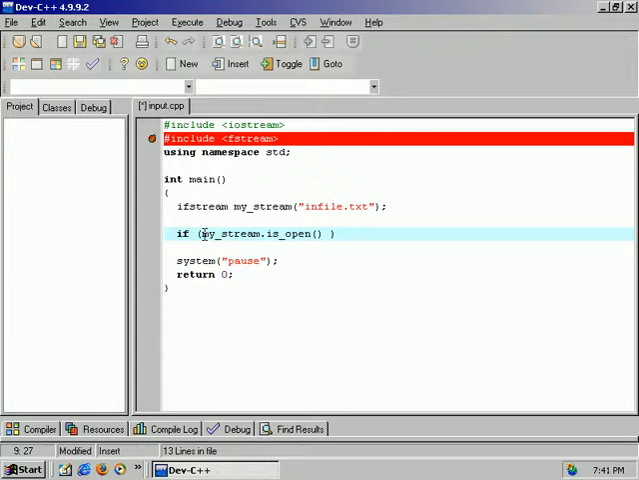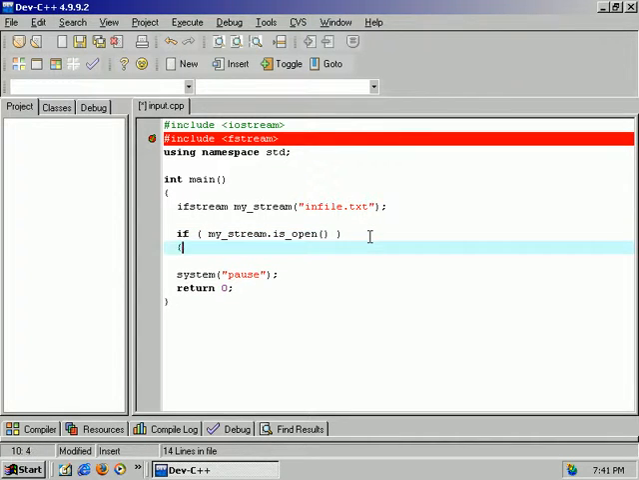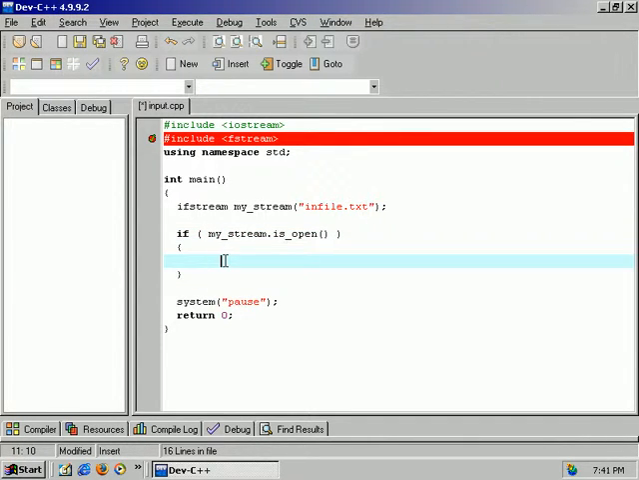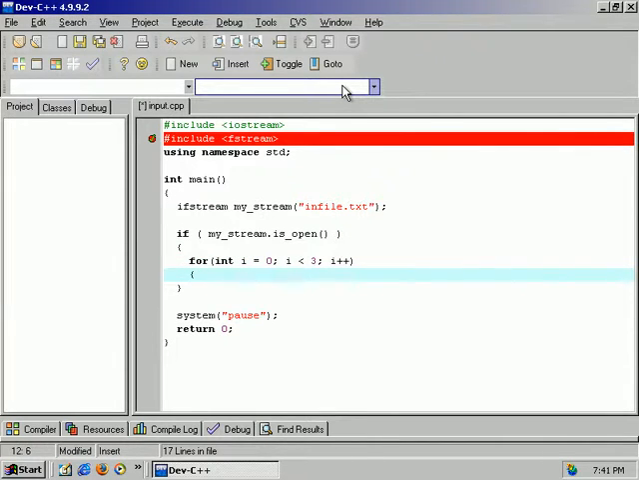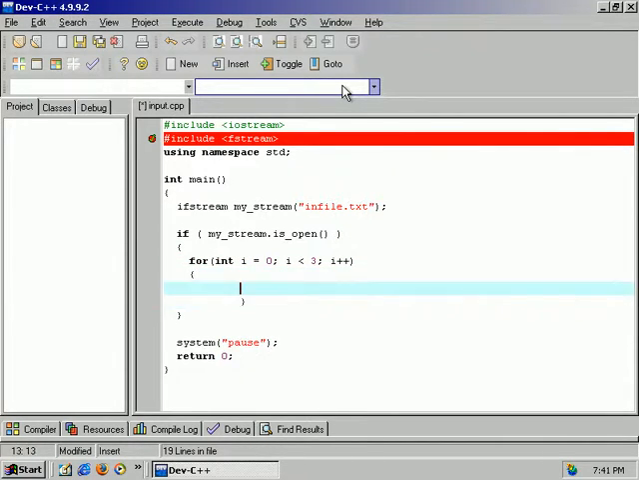So long as this is open, this is what we're going to do. Okay. So now there's a couple ways we could go about this. One way we could do, while we're not hitting the end of file, we'll run through it. But just for this, we'll do a quick for loop, since we know it's only 3 lines. So we'll do a for loop for int i equals 0, so long as i is less than 3, i++. And then within this, we'll do a getline.